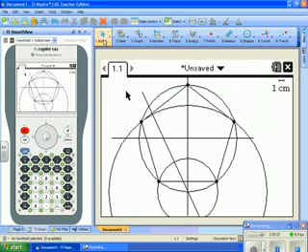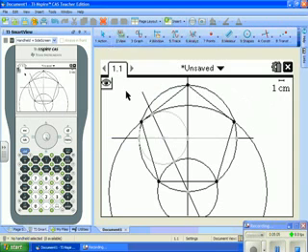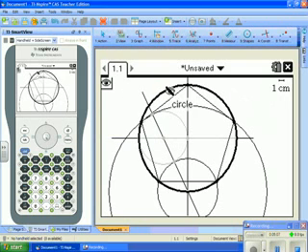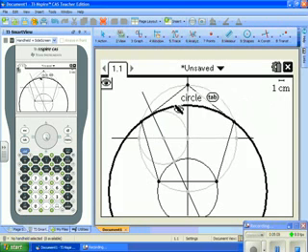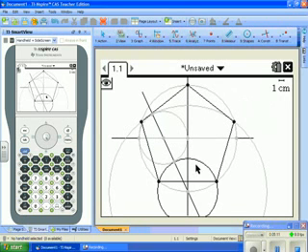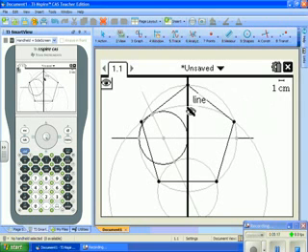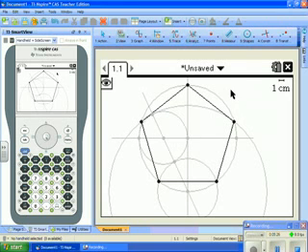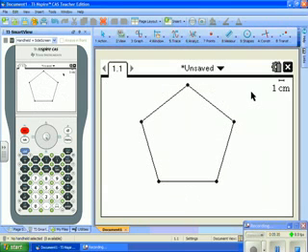Now that I'm finished, I can hide my reference points. I hide the circles, the line, and the crosshair, and the line here. When I get through, I click outside, hit escape, and I have my pentagon.